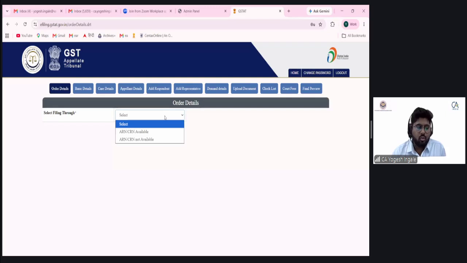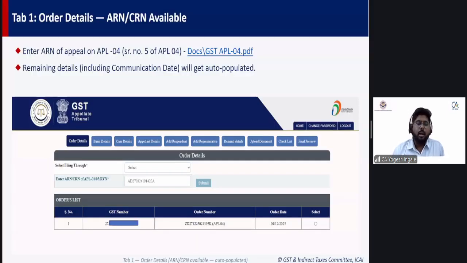Once you click on this option, select filing through ARN, CRN available, and the second option in the drop down list is ARN, CRN not available. ARN is the appeal reference number. So where will you find this appeal reference number? If your appeal in form APL01 was filed online, then you will get an appeal reference number, the ARN number. If you submitted an appeal physically, then you will not have this number. Then you can proceed to file with the option ARN not available.